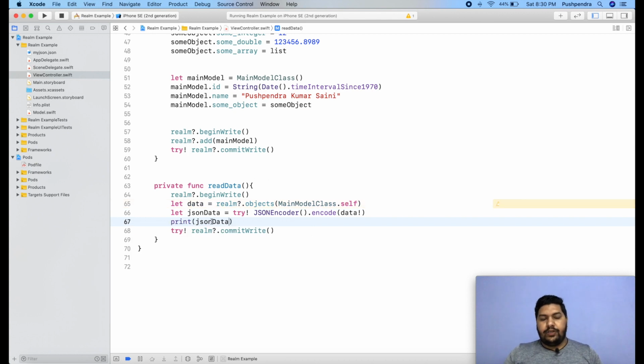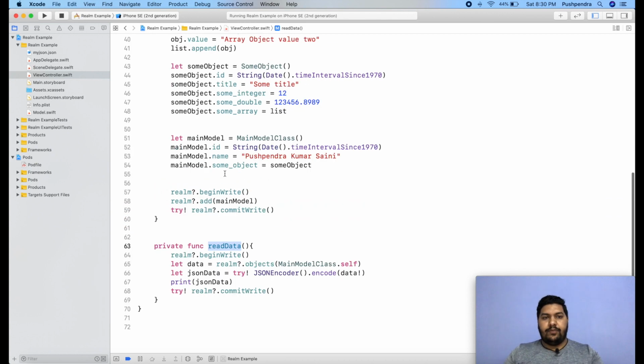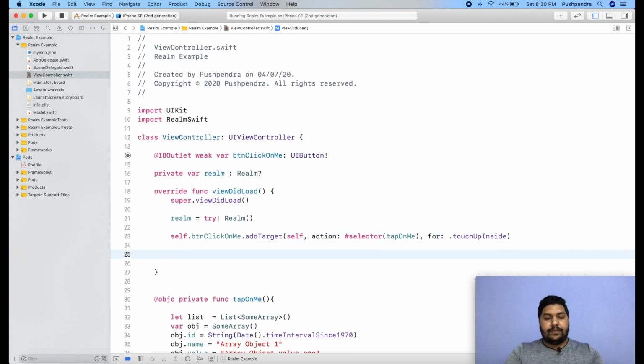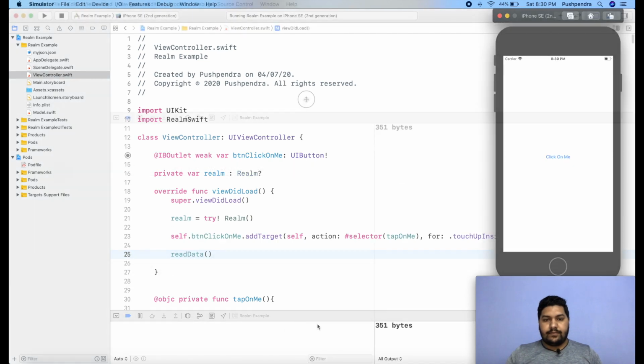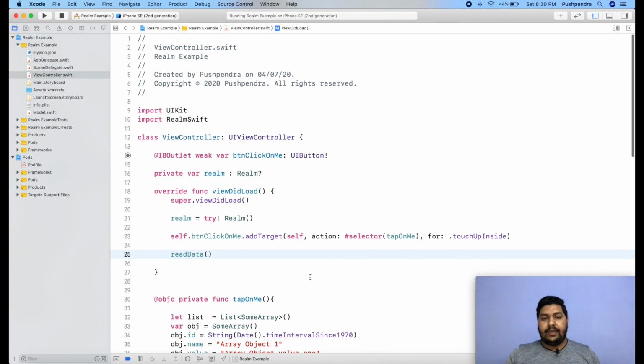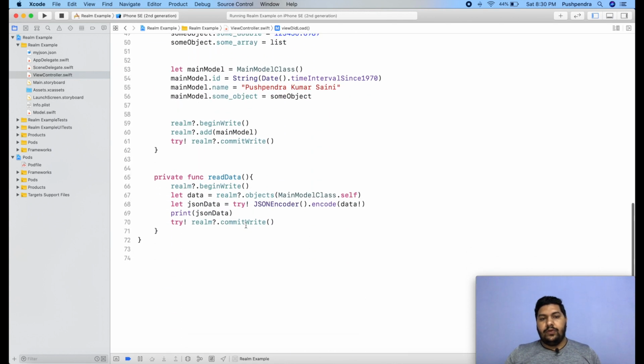Now I'm going to call this read function from my viewDidLoad, because one entry has already been successfully created in that. So now I will run and we'll see the output again. And here you can see data is coming, 351 bytes. Now what we have to do is convert this data into string format.